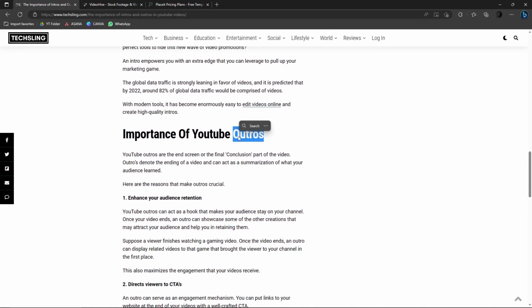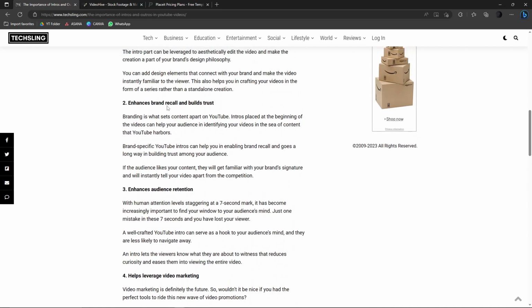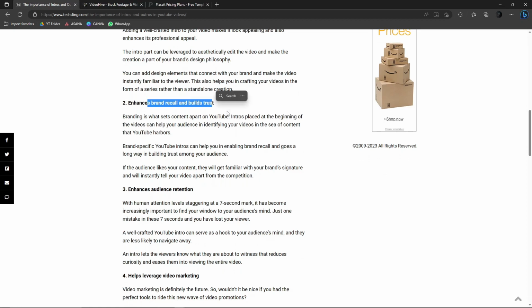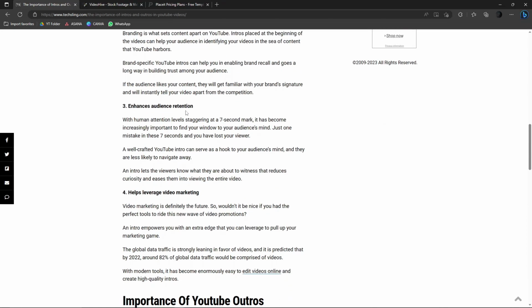Outros we're not going to cover yet, because we're on intros. Anyway, those are the four things. Again, it portrays professional impact, enhances brand recall and builds trust, enhances audience retention, which is the 7-second mark, and of course, lastly, it helps leverage video marketing.